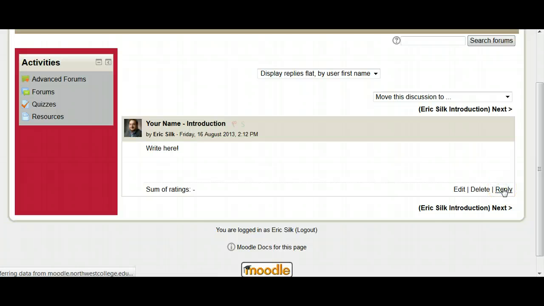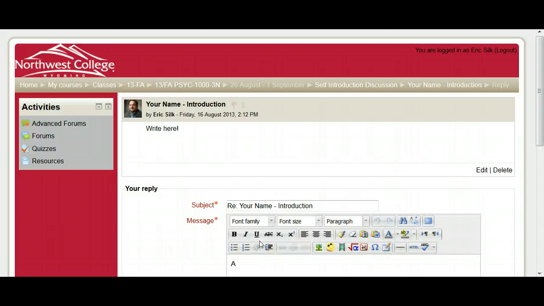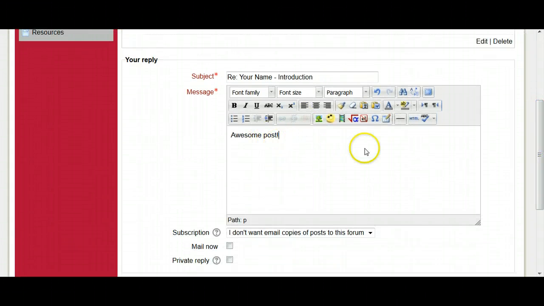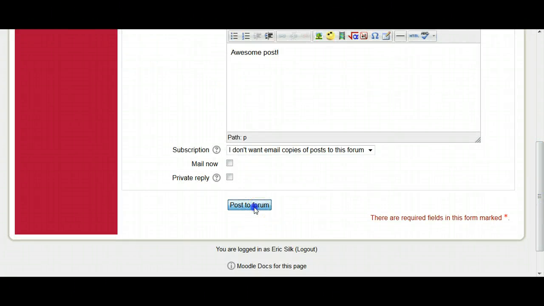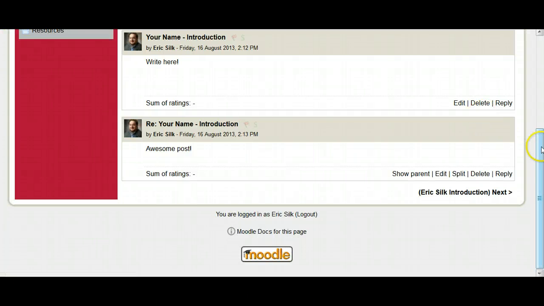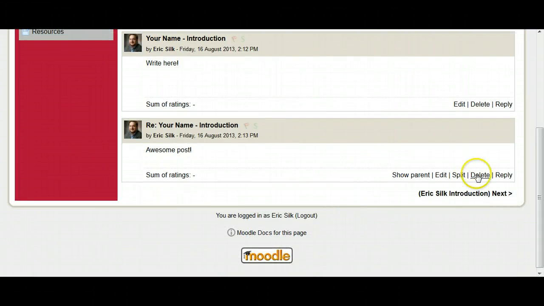So click here, and your reply obviously is not going to be this short. You would write your reply there. This would not get full credit, just so you know. And then you go Post to Forum. And when you come back, you will see that you will have replies, and this is called the parent post right here. Okay, and you might have 10 replies.